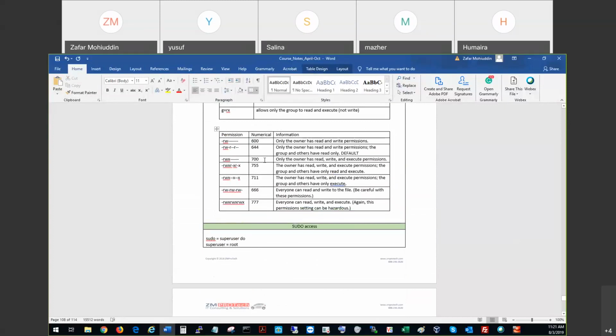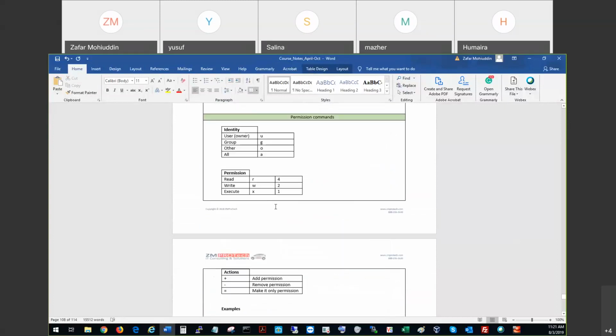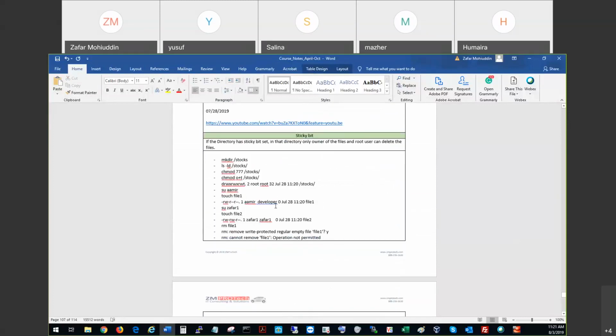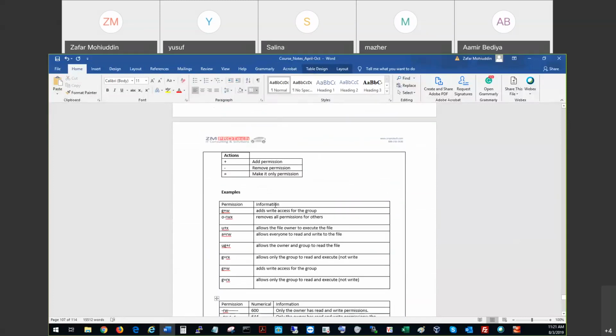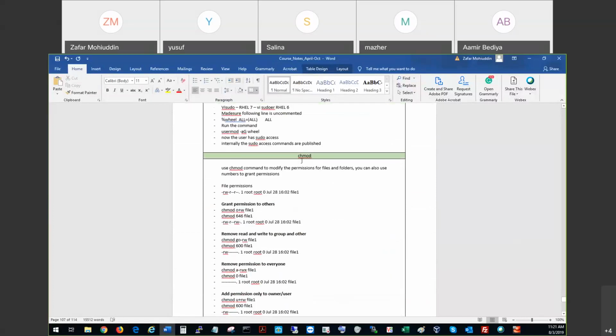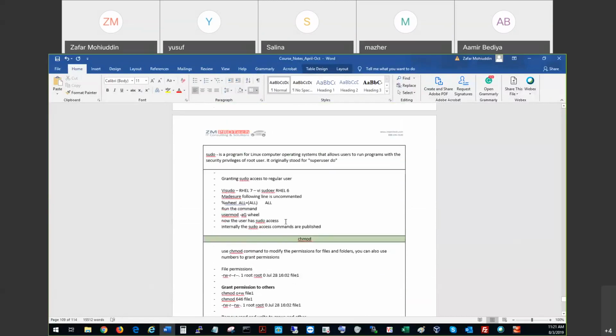So these are commonly used numbers here. This is the default, if you remember from the very first class of the user administration, 644. Usually it's default and the UMask is 22. Did I talk about UMask? Yes, we did. Okay. And then I put down the chmod commands here because it goes hand in hand with permissions.